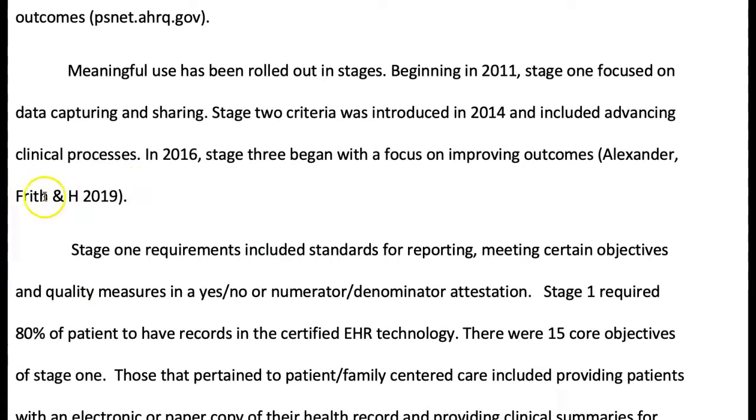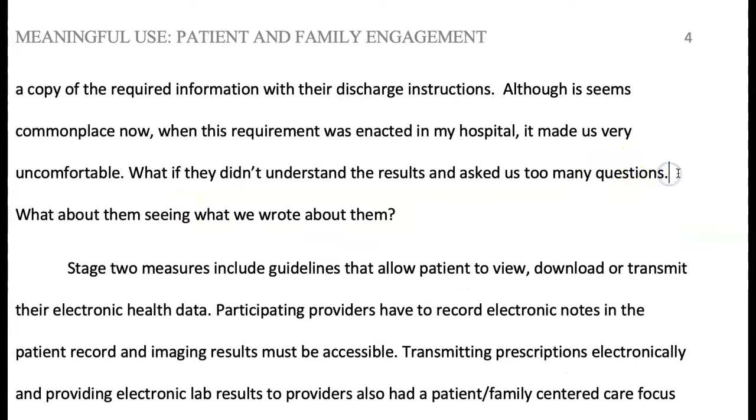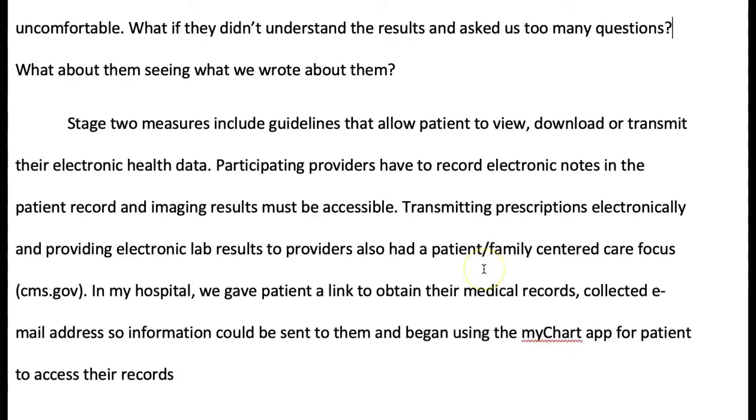And then here where you see Alexander, Frith, and what would have been Hoy, because you have more than 2 authors, it would be Alexander et al., period, comma, 2019. So if there's 2 authors, you put the and sign in between. If it's more than 2, you do the first author et al. and then the date. And then again, just a couple of grammar issues, that would just be a question mark there.